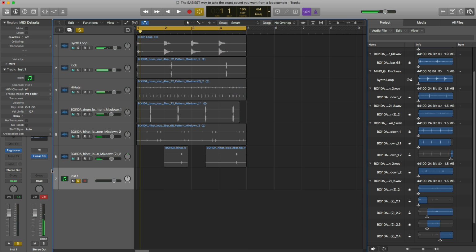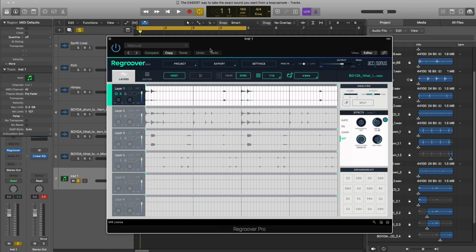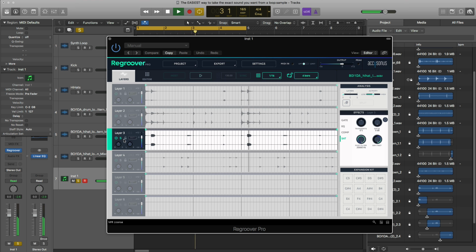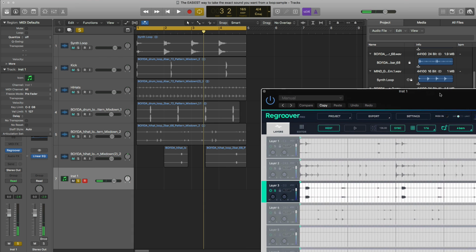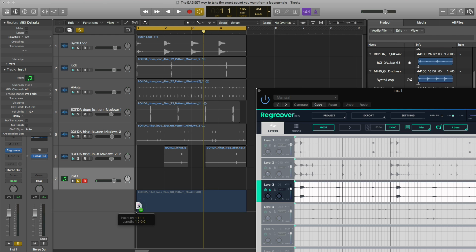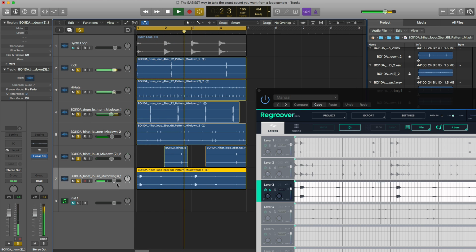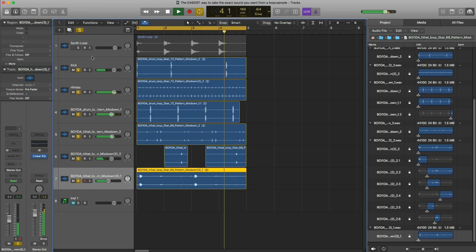All right, let's see if there's anything else that we want to take from there. Let's see here. Maybe we'll take that little pattern right over there as well. Go to extract that. And we'll just put this nice in the background here. Solo out our drum so you hear what's going on. Bring in the synth loop.